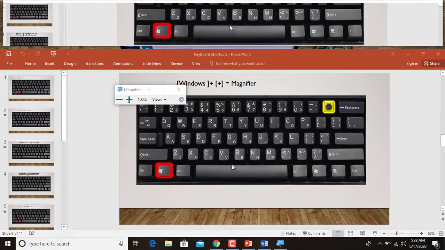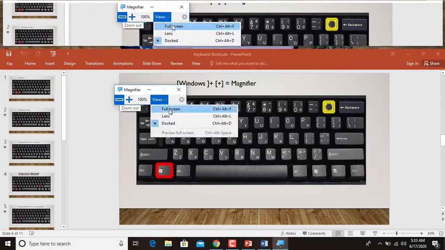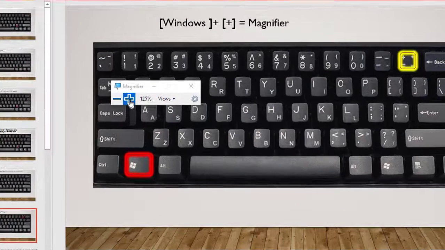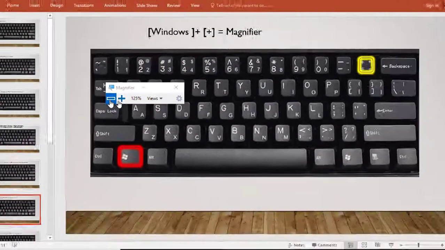This is a use of the shortcut key Windows together with the plus. It is going to give you the magnifier. If you wanted to see the full view, you can go to the full screen so that you can zoom in. If you wanted to zoom out, you can click this minus symbol.